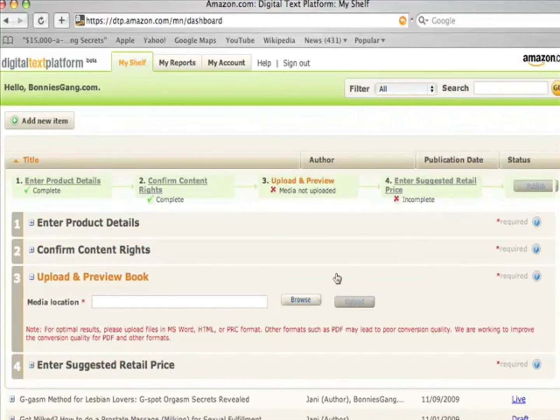Okay. Now we're going to upload the actual interior file of the book. Right here, the three formats they are accepting: MS Word, HTML, or PRC format. Other formats, such as PDF, may lead to poor conversion quality. So only do one of those three formats. I already checked this, so I'm going to go ahead and upload my PRC format that looks the best.